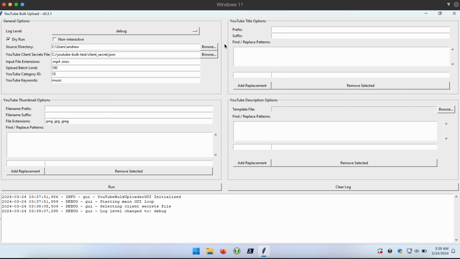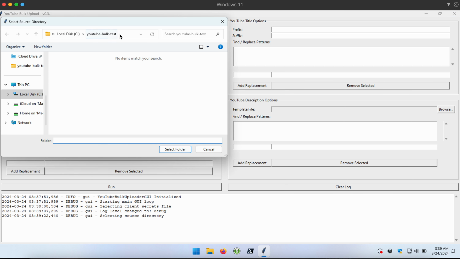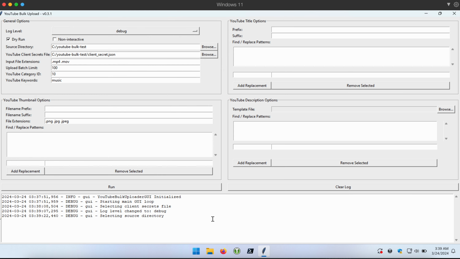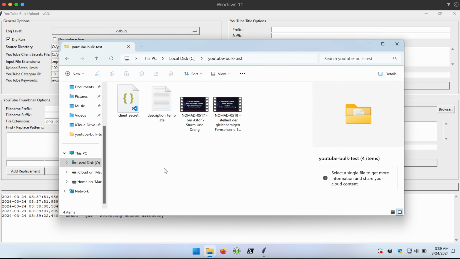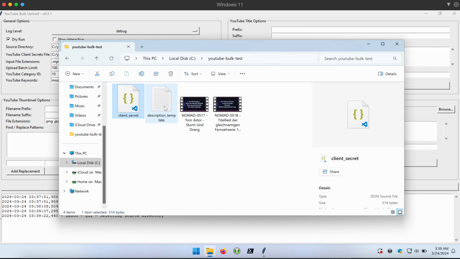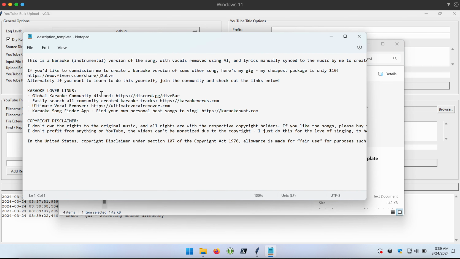So the basics of how to use it: you specify what folder your videos are in, which is the source directory. I've got a test folder, which is this YouTube bulk test folder, which I'll open in the file browser so you can see. It has 2 MP4s in it. It also has my client secret file and a description template file, which is just a text document that has placeholder text for the description of each YouTube video.